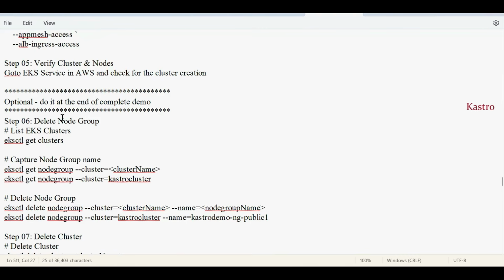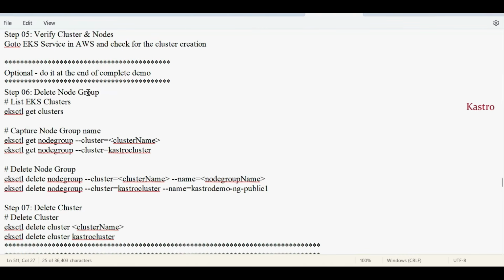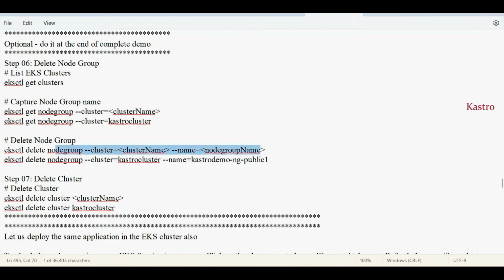Now, meanwhile, let me also tell you a couple of things. Once your practice is completed, if you want to delete the entire setup, you can directly use this command to delete the node group, and to delete the cluster, you can use this particular command. This is the command to delete the node group. This is the command to delete the entire EKS cluster.